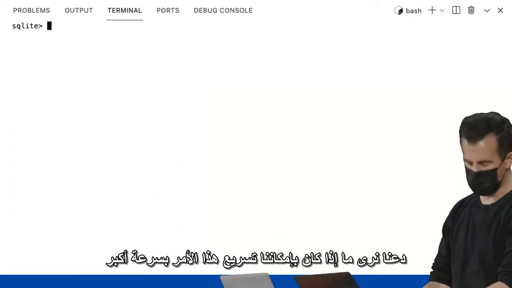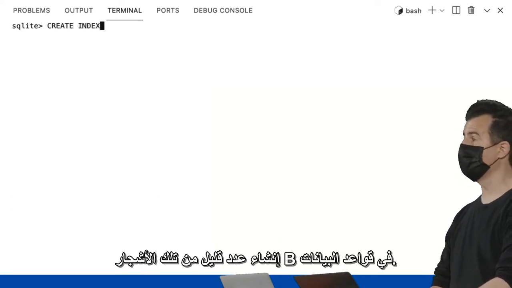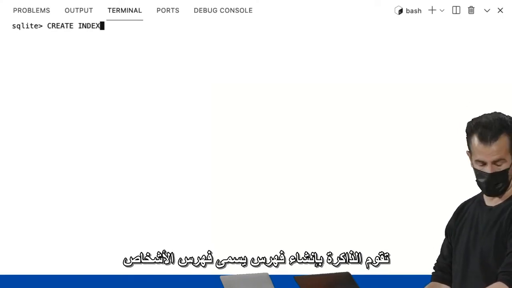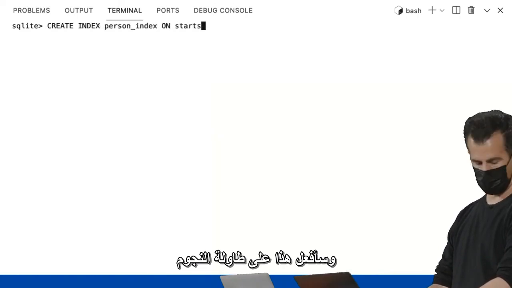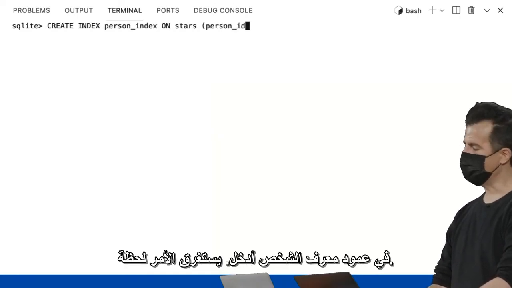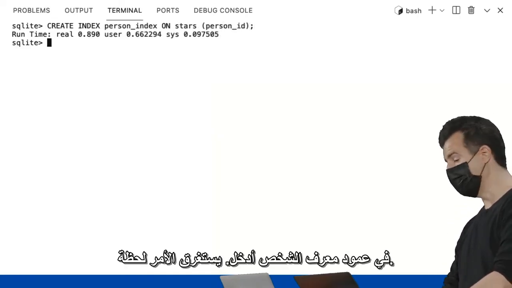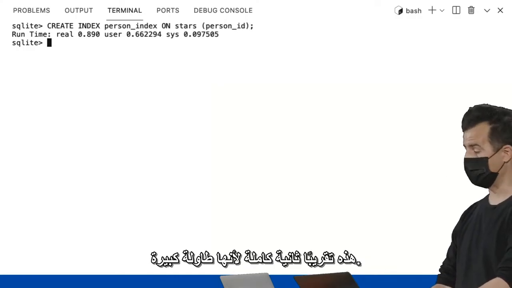Let's see if we can't speed this up further by just quickly creating a few more of those B trees in the database's memory. Create an index called person index. And I'm going to do this on the stars table, on the person ID column. Enter. It's taking a moment. That's almost a full second because that's a big table.